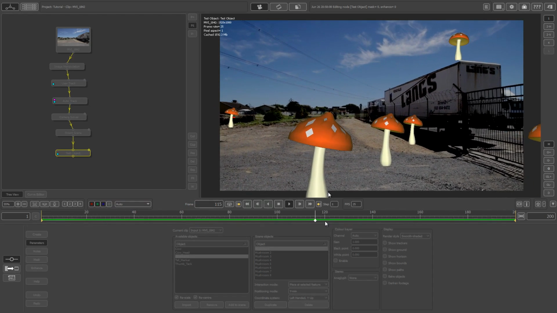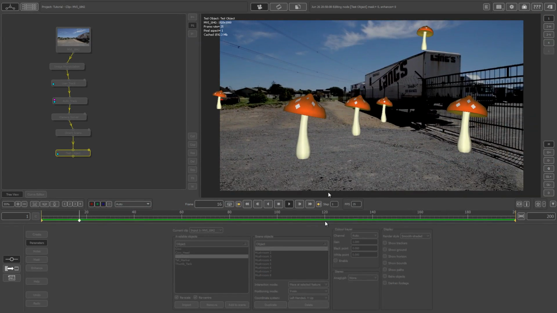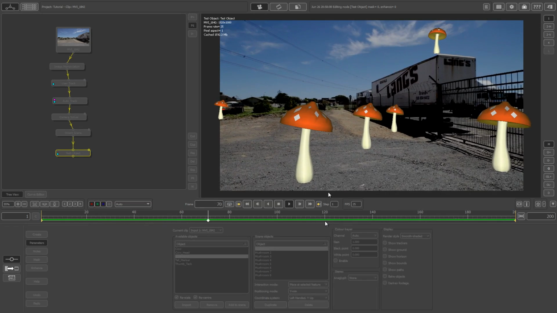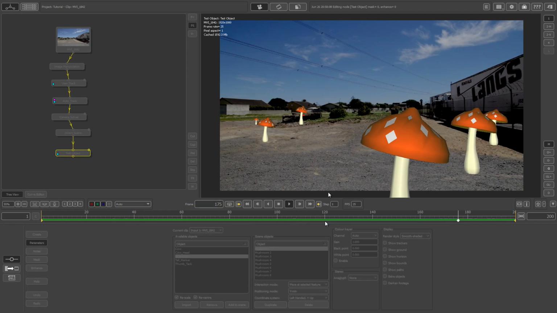And in the next tutorial, I will show you guys how to actually export your tracking data into a 3D program like 3ds Max, where you can actually start working on your objects that you will place into your scene and take it from there.